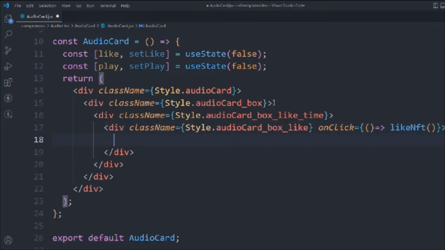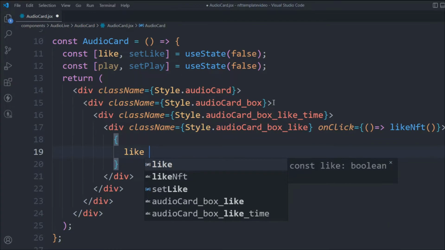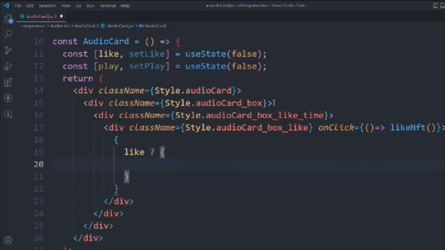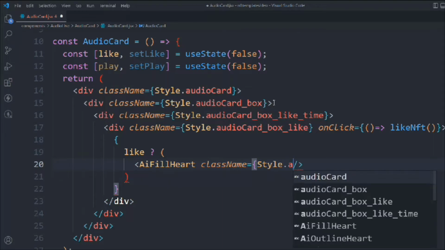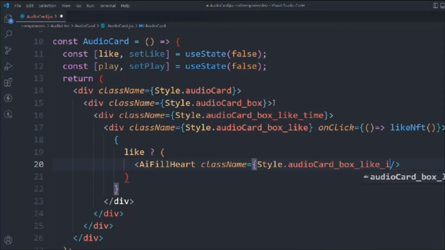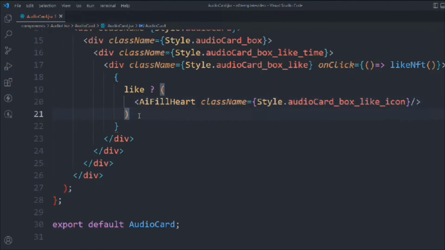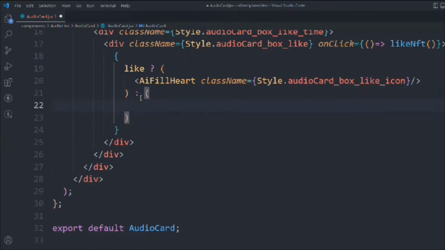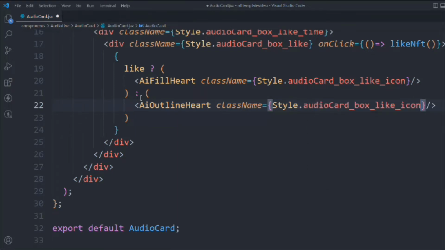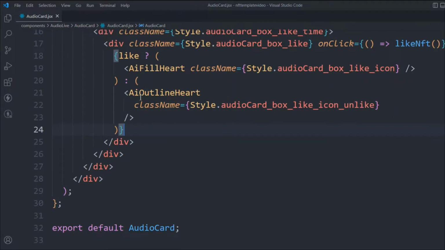Okay, and in that we're going to take this dynamic block and we'll say if like is true, then we have to render this component. So we're going to render this icon AiFillHeart, and it will have a class called Style.audioBoxLikeIcon. Okay, if it's false, then we want to make this icon, so AiOutlineHeart, and it will also have a class called Style.audioCardBoxLikeIcon and unlike. Okay, so these are the icons we have, dynamic icon. Okay, so we can like and unlike the NFT.